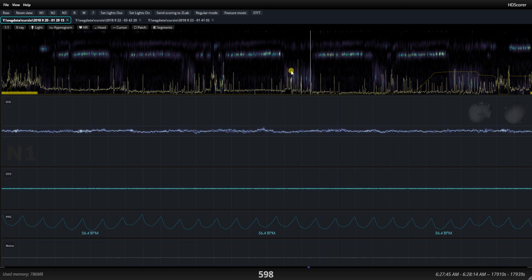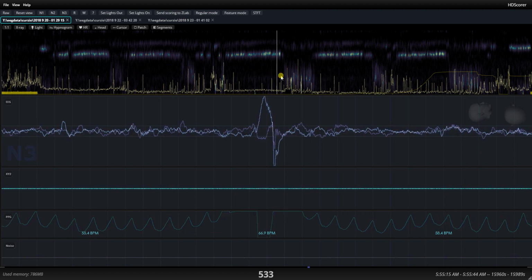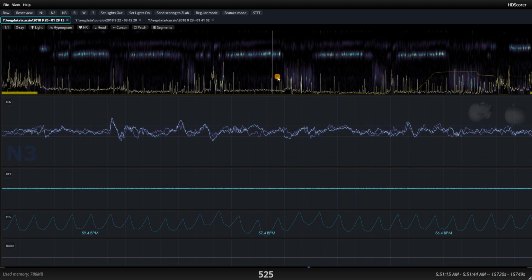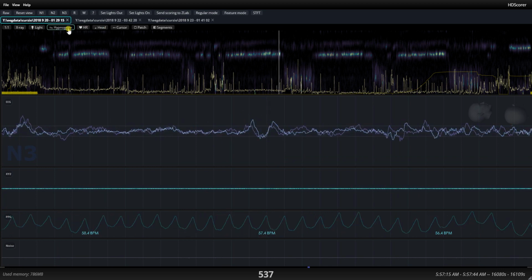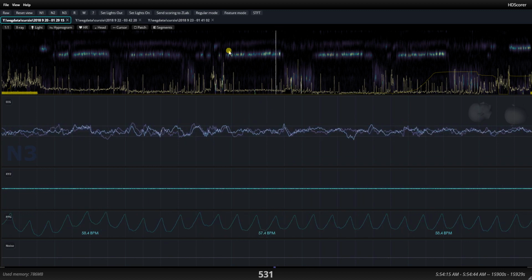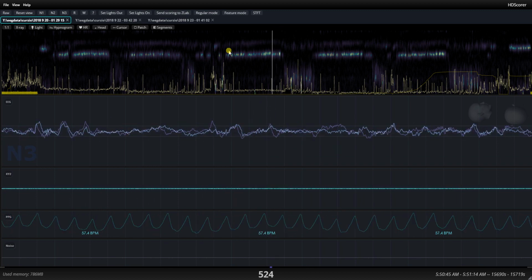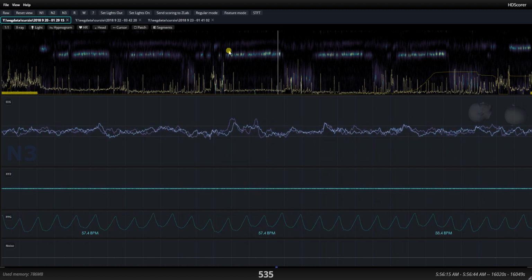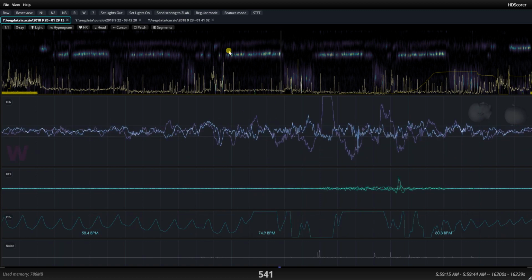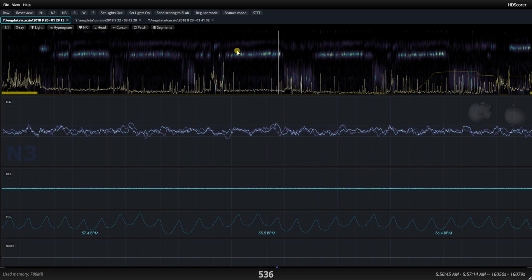There are places like this range right here where I'm in deep sleep, I'm in N3 sleep, and still have peaks. So a sleep staging system based only on accelerometry, based only on PPG, like some of these watches, may think that this is REM, whereas in fact it's N3.